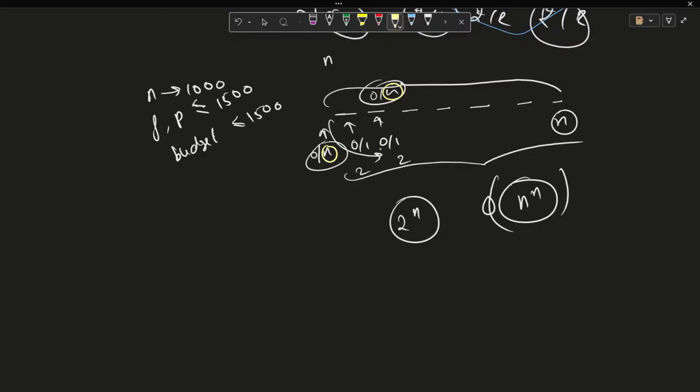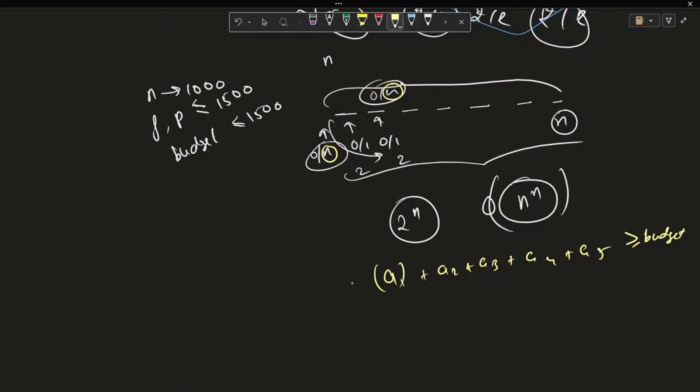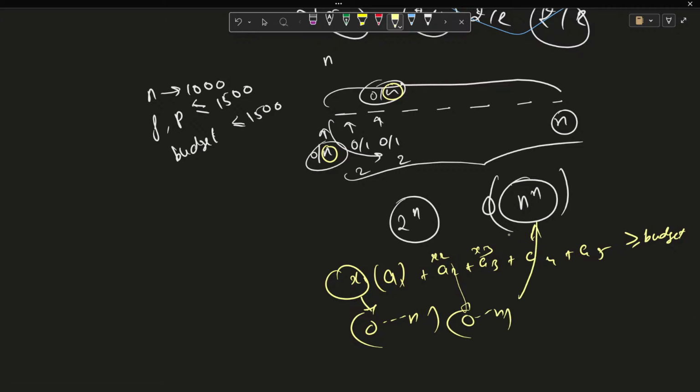Once we start assigning, if we see a1 plus a2 plus a3 plus a4 plus a5, these are the numbers. This is the budget, and the sum should be less than or equal to the budget. We can assign the quantity: suppose it is x1, x2, x3. So this x1 has a range, suppose 0 to 9. Ultimately, you understand it's approaching exponential, really, really exponential.